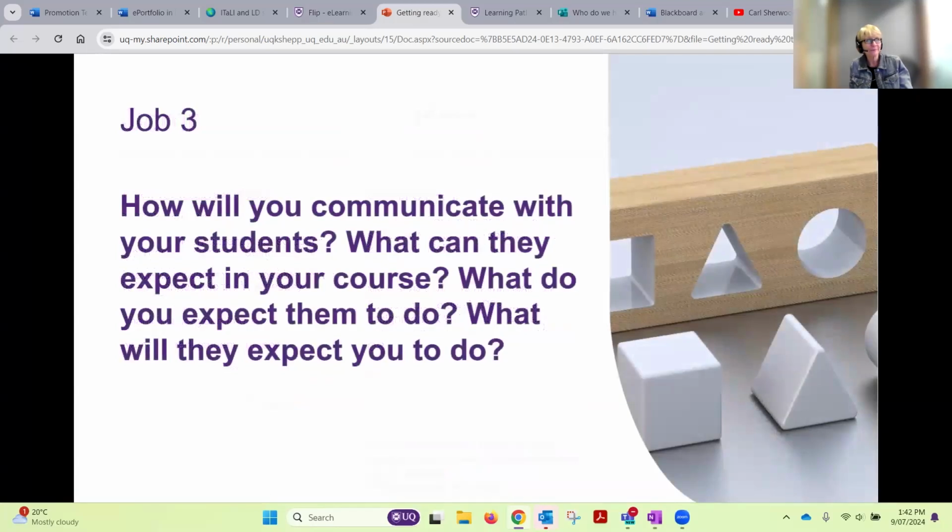What will they expect in your course? What do you expect them to do? What will they expect you to do? Any thoughts on that? In question number 3, somebody said they were going to use Ed Discussion Board. That was you, Nathan. What other mode of communication will you be using out there in Zoom land? You can pop that in chat if you like, or unmute and jump in. Teams? Oh, Lisa, do you want to talk about that? Or have you used it before?